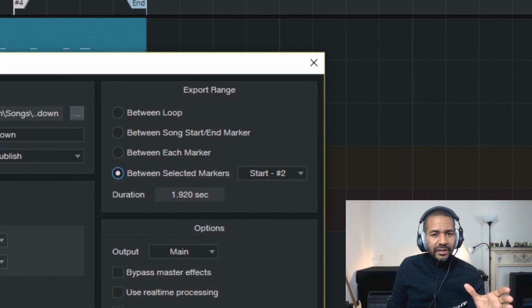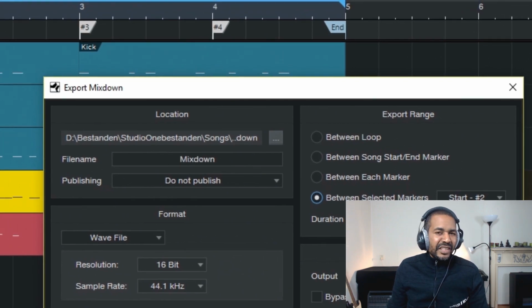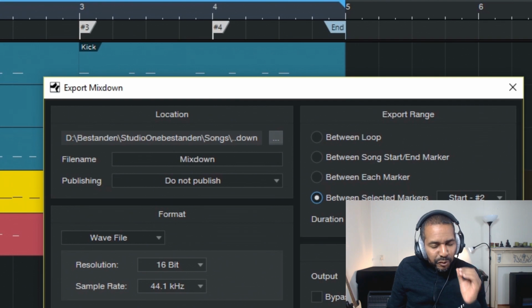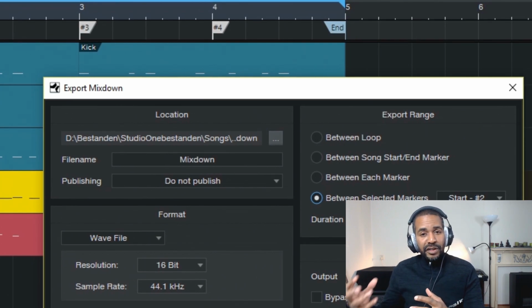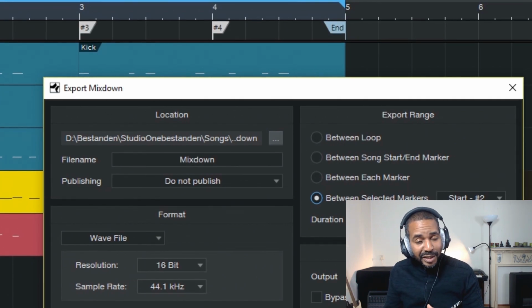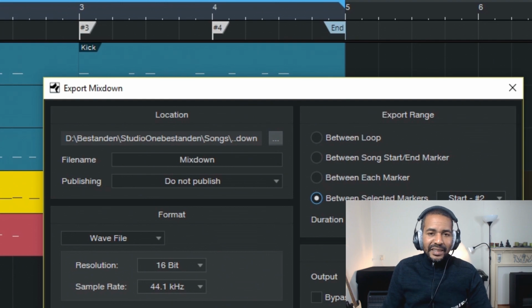Okay, next let's take a look at location. Now obviously you need to save the file somewhere on your computer. By default it is saved to a folder within the folder that also contains the song that you're exporting the file from, if that makes sense. Anyway, this is where you select a location, and file name, obviously you can name it whatever you want.